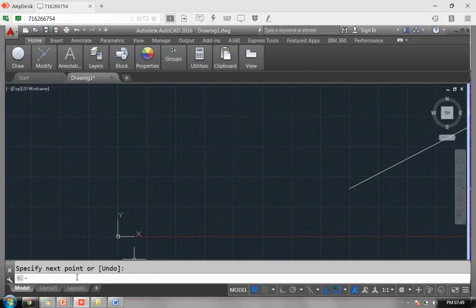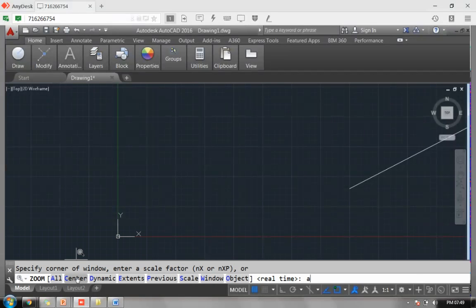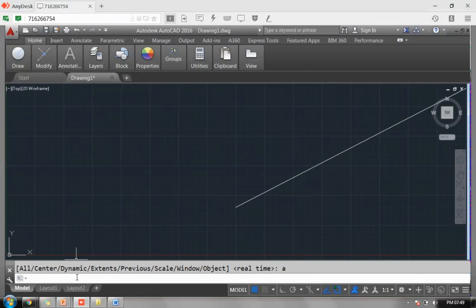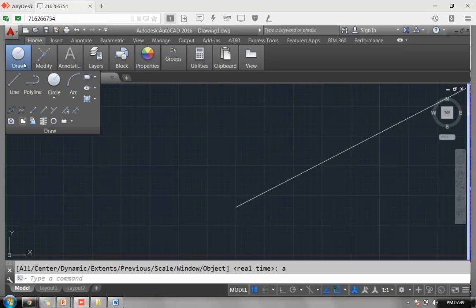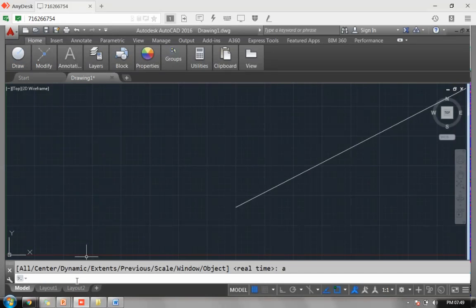But I'm not able to see the entire line, so I'll use the zoom command. This is ZOOM. To zoom everything, I'll say A, that is all. So that is done. We are in now again. Fine. So the second command is circle. In the case of the circle command, we draw a circle here. So how do we do it? It's very simple. We say C, that is called circle.